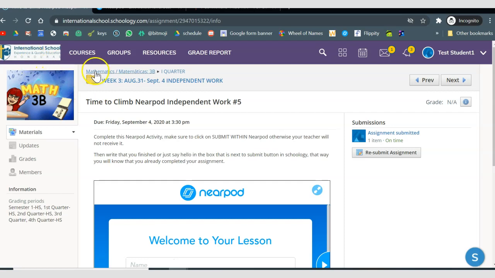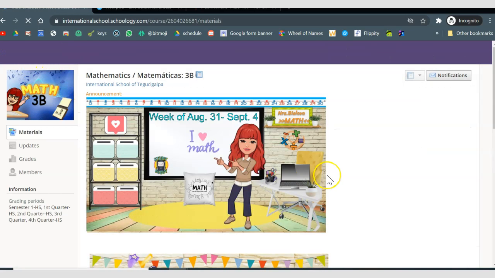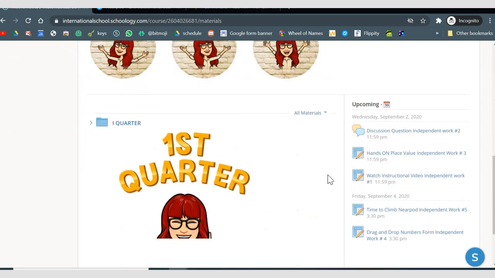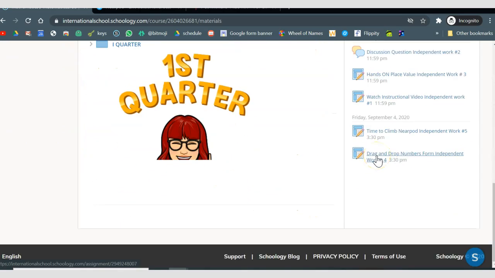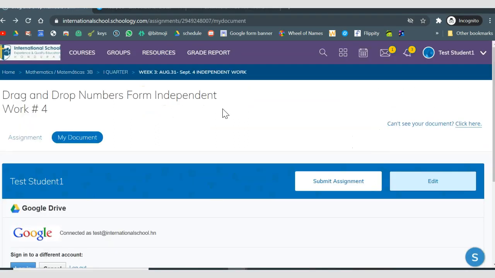Now let's go back and see again one more time a different type of assignment that you could have. Here we have an assignment that says drag and drop number form independent work. This one is the one that has a document attached to it. So as you know, to get to the document, you would have to click on My Document, and then you would have to allow your Google Drive to open it for you. But if you see that you have here an icon that says resubmit, that means you have already worked on it. If it says submit assignment, that means you still have to work on it.